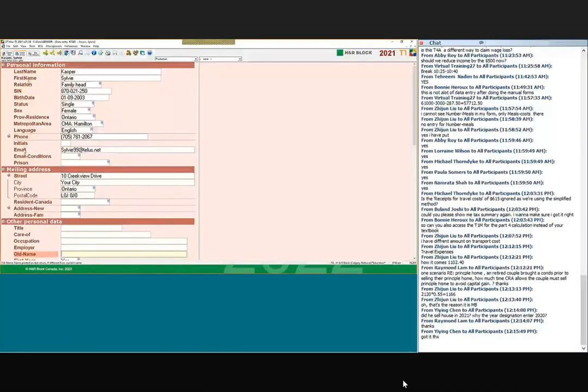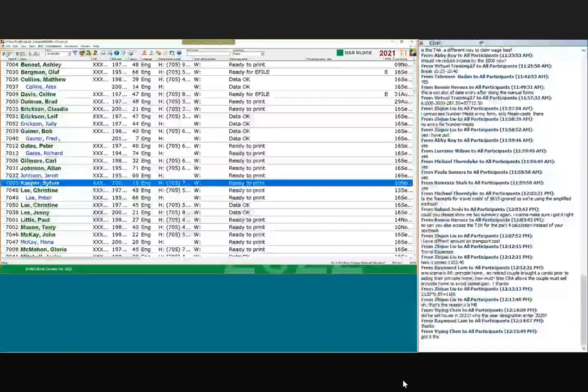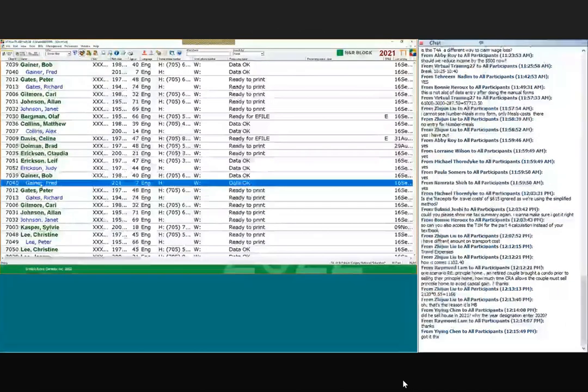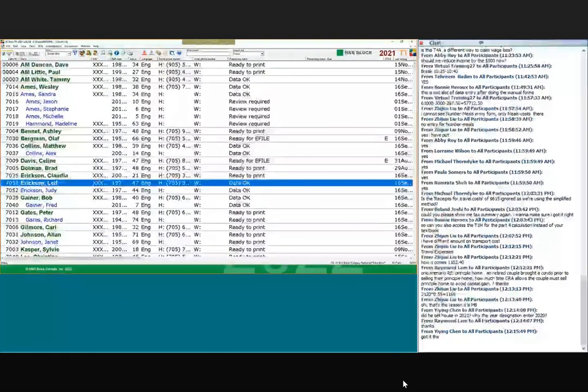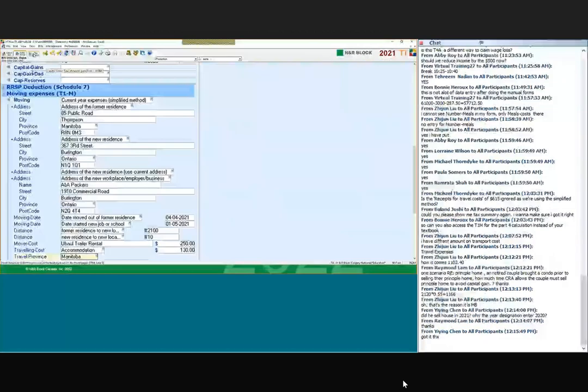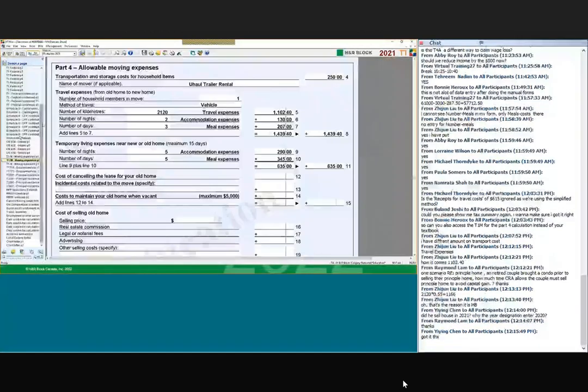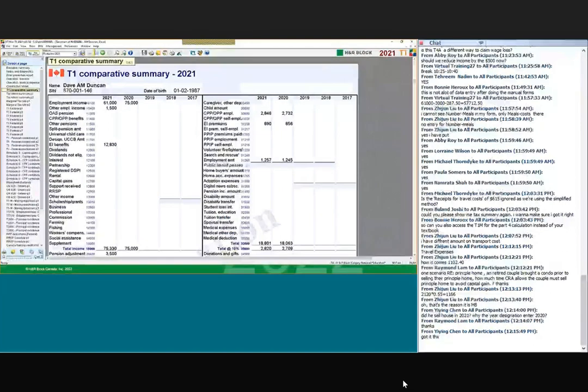So anyway, someone wants me to show the comparative summary. Did I miss that? Which one do you want me to do for Dave? Okay, so we'll bring it up. Let's go back to Dave for just a moment, and we can see his comparative summary.